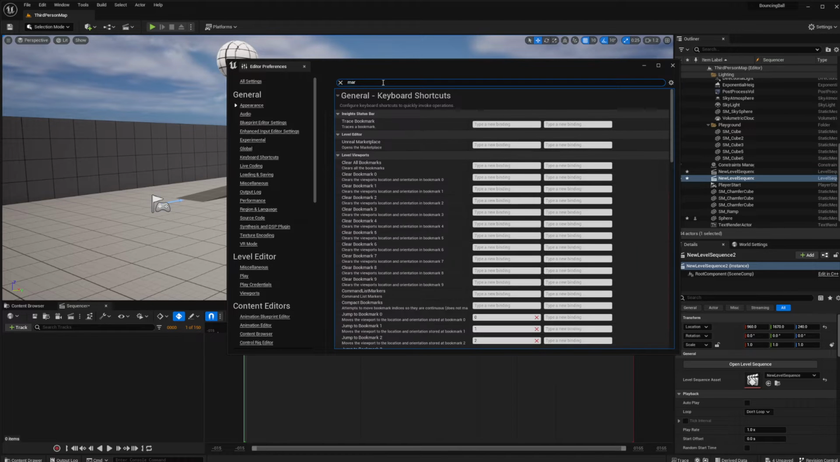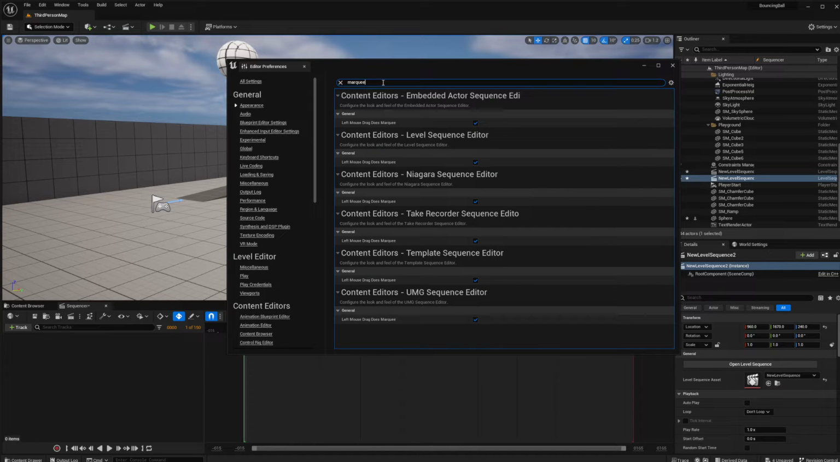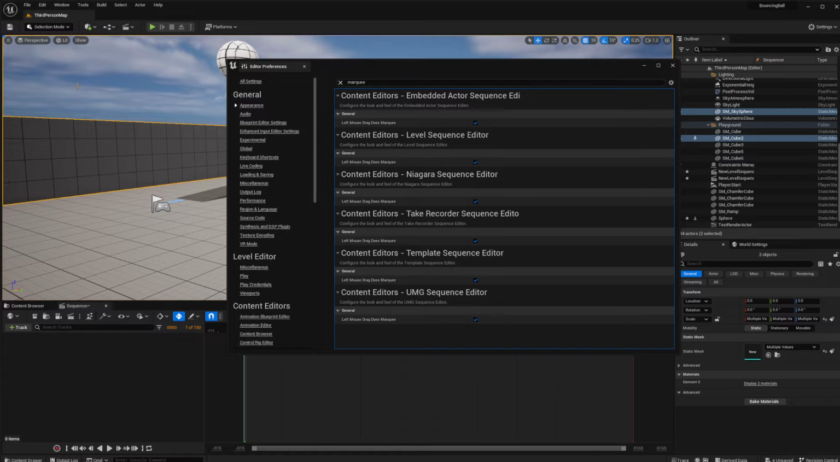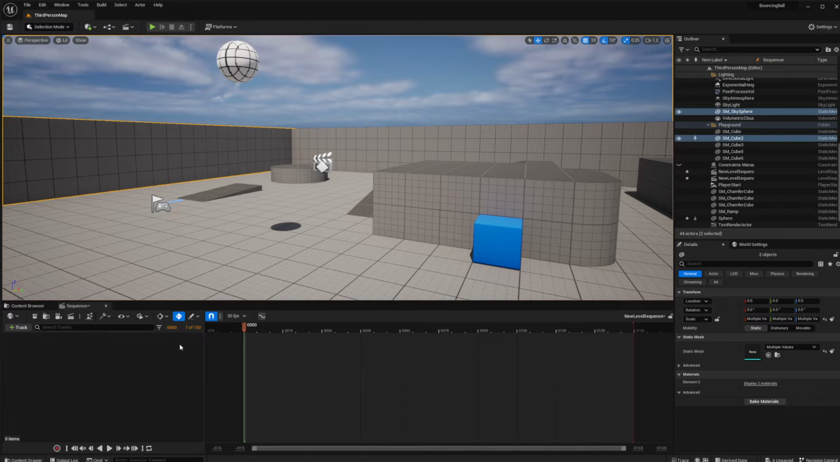Now if I type in marquee, this is another one I like. Specifically today we're going to be working in the level sequence editor, which is right here. All of these are unchecked by default. I check them because when I want to click and drag with my left mouse button, I do not want my camera to turn. I don't want to start looking in a different direction, especially if I'm animating to that camera or something. So I just want to have this like this, and that is really helpful. Hopefully you find it helpful as well.